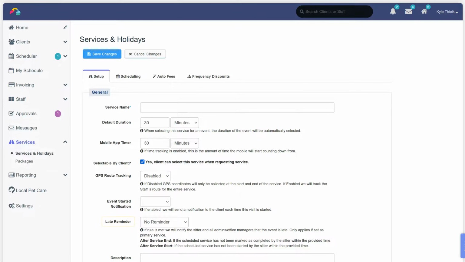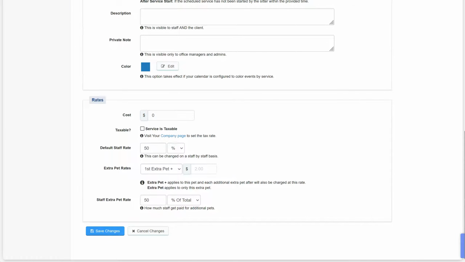Time to Pet also supports automated late reminder notifications. These are notifications sent to the assigned staff member and your management team when an event is possibly late. These are never sent to the pet parent. Lastly, you can set a description, a private note, and a color for this service.